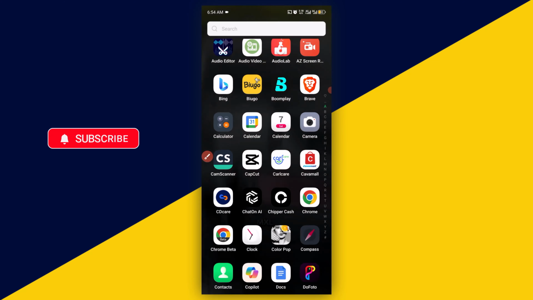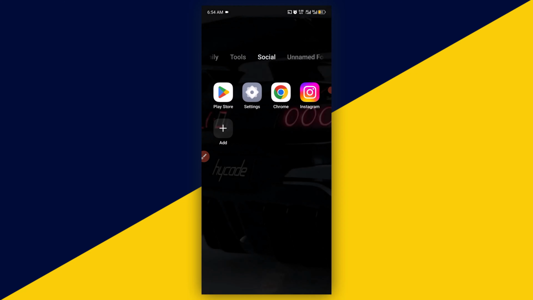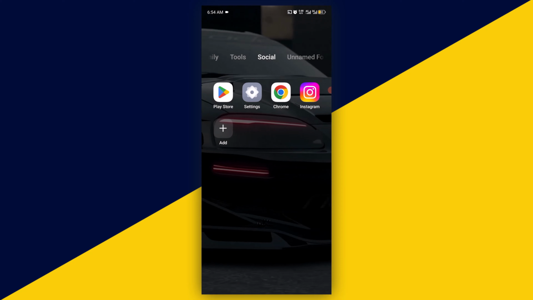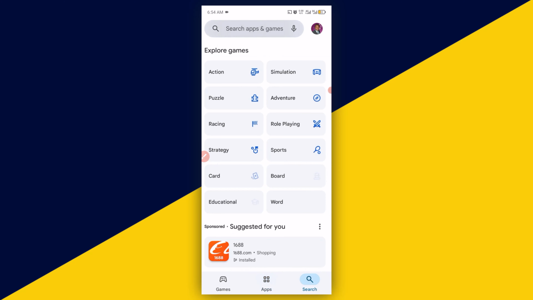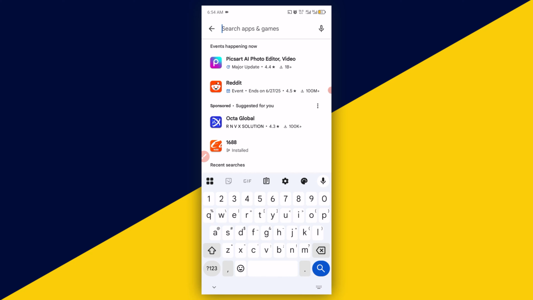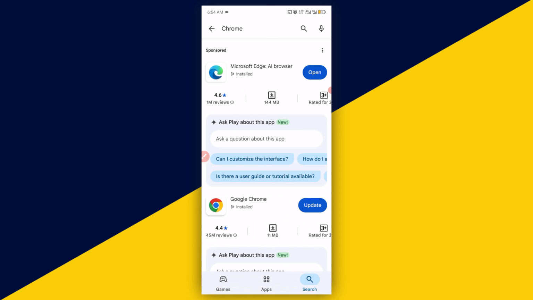The very first thing you need to do, if you are using an Android phone, is make sure you go to your Play Store. Click on your Play Store right here. If you are using an iPhone, go to your App Store. The next thing you need to do is click on Search, type in Chrome, and hit Search. Then make sure you click on Google Chrome right here.